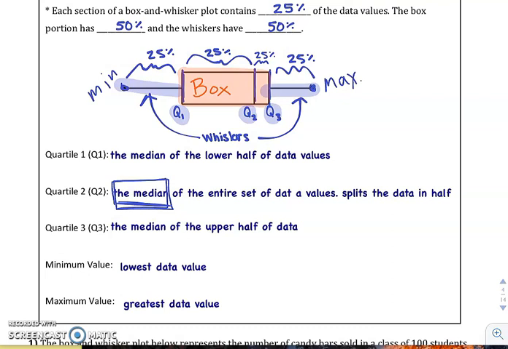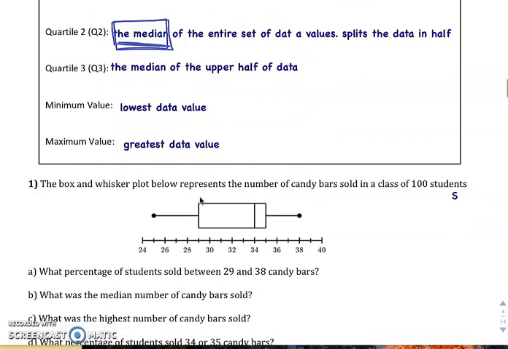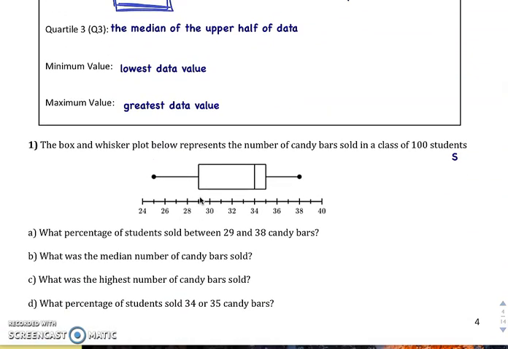So let's go ahead and look at being able to read one and what it means first, and then we'll look at actually creating some ourselves. For number 1, it gives you the box and whisker plot, and it tells you that it's representing the number of candy bars sold in a class of 100 students. This is a good example because it's 100. Just because the sections are different sizes, like that section's that long, then this section, and that little guy, they're all different lengths.